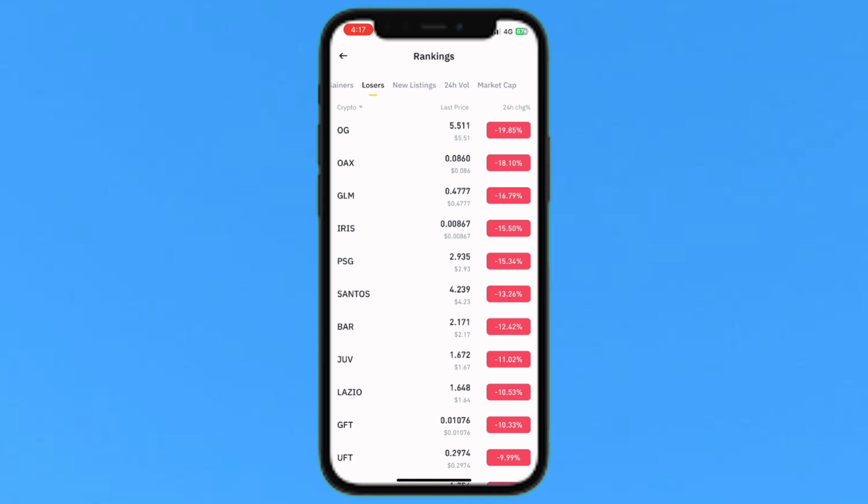You just tap on the home icon and then tap on New Listing for new coins. And if you want to see undervalued coins, just tap on Losers.